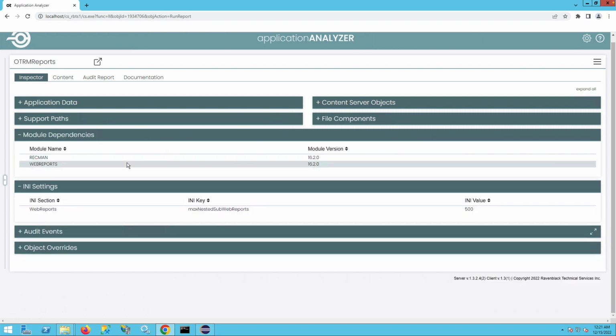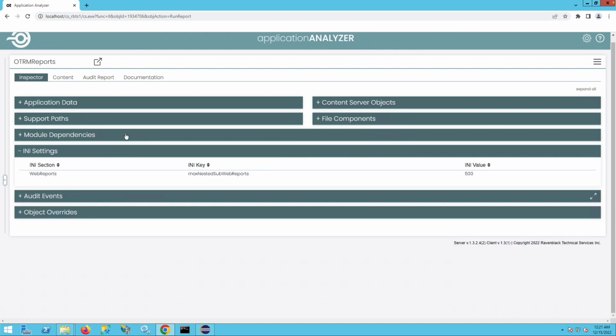In this case, they've defined that this particular app will only run when records management is installed, as well as web reports. These days that's probably redundant as they're normally on the system anyway, but it does allow you to create an app that won't malfunction if it's expecting some particular content server software.